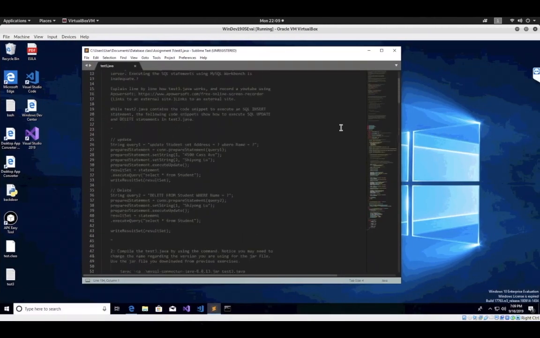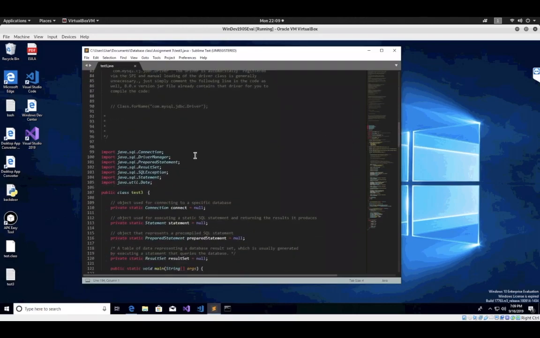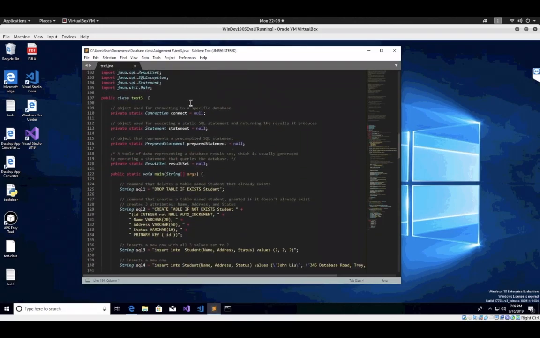All right, so let's go through this source code real quick. We have our imported libraries and SQL classes. Here we have 5 of our global variables.